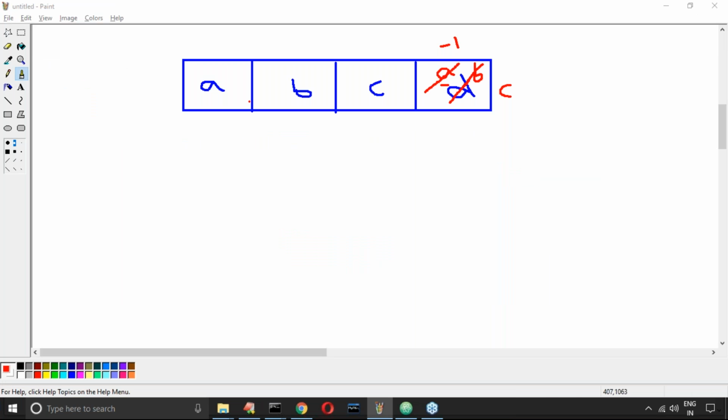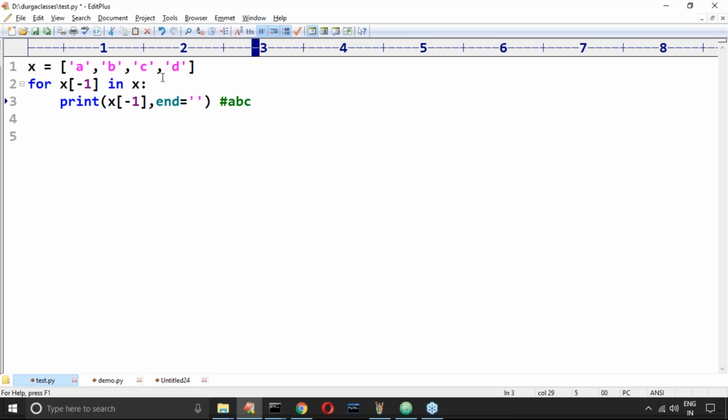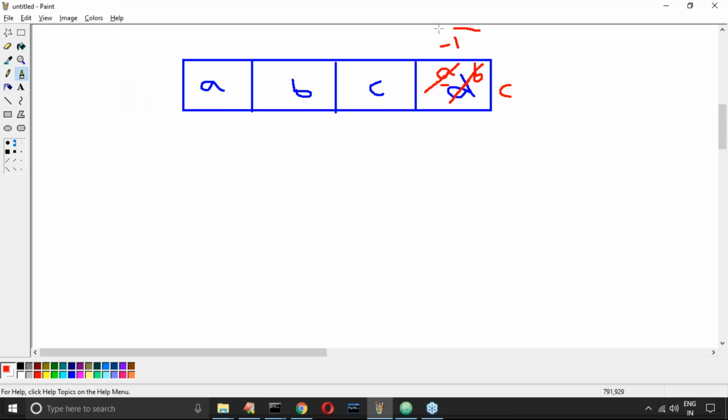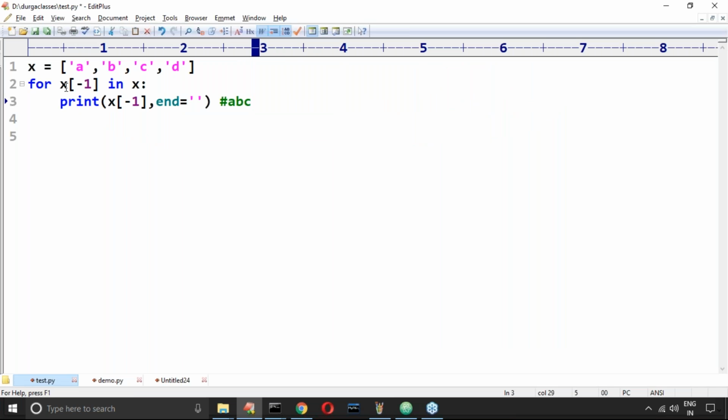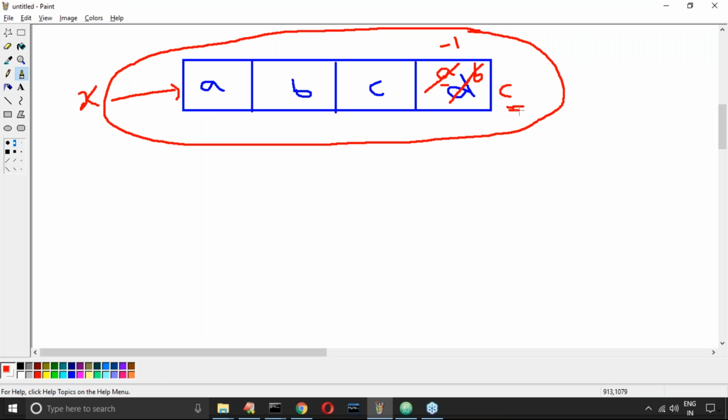What is the next element? Now read the next element. Actually, reading the next element means: which element is there in the last location of x? Can you please tell? See, now read the last element. This is the updated x. Now read the last element and save it inside this one. So x of -1 is C only.